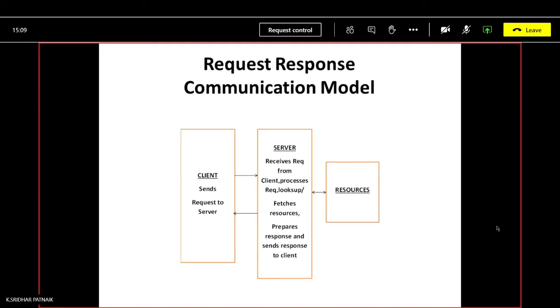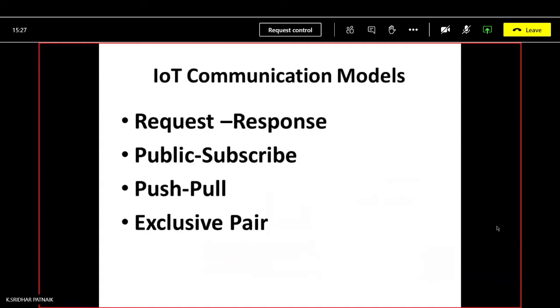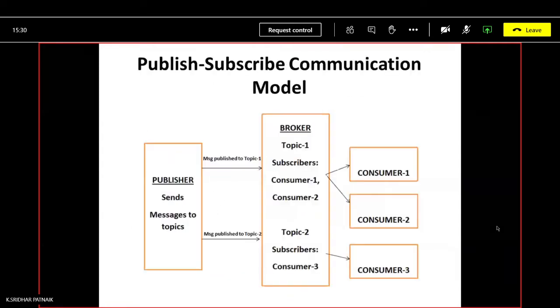Whether you are searching anything in Google or in Amazon, all of this follows the request response model. Now the publisher subscriber communication model. Here I've written public, but it should be publish. So the publish subscribe communication model. MQTT is one such example that is used in IoT.